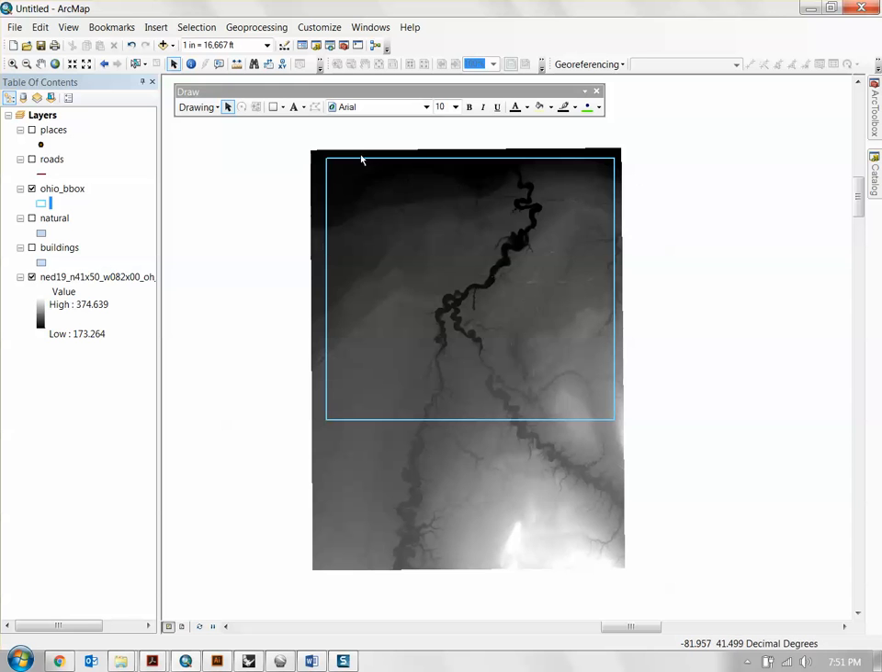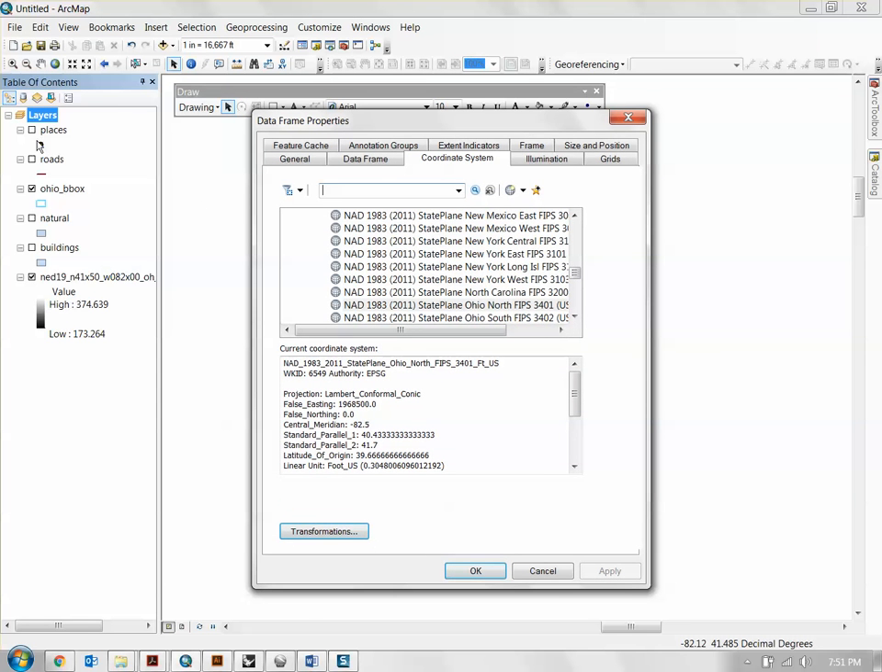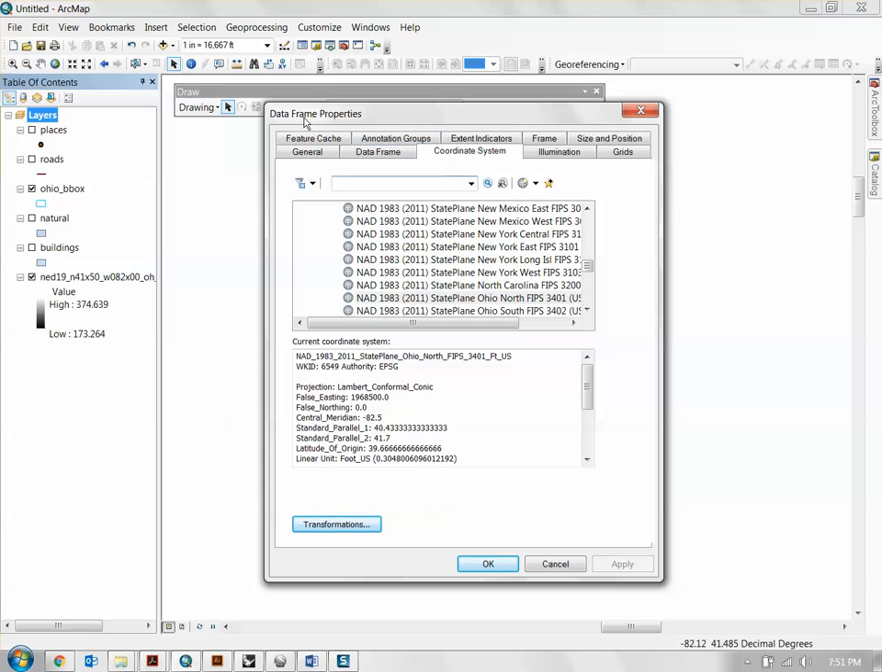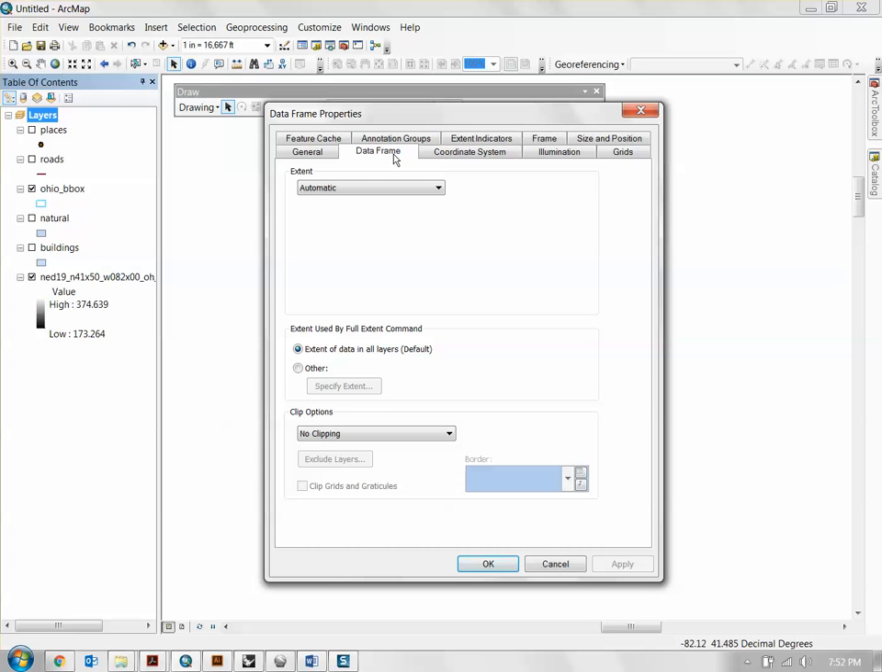So now what we're going to do is we're going to set this as our clipping box, and the way you do that is you double click on the layers line again in the table of contents to bring in the data frame properties, and you're going to want to go to the tab that says data frame. And then you want to go to the little bar in the bottom that's called clip options. Right now it's not clipping at all. If you click on that drop down, it's going to give you the option to clip to shape. And then you want to click on this specify shape button here.